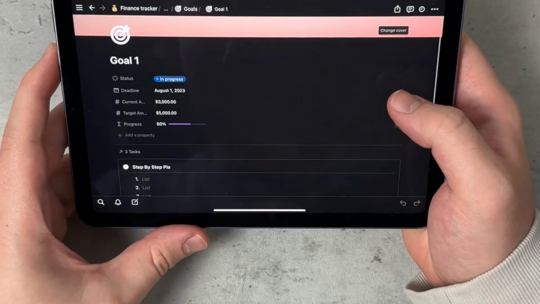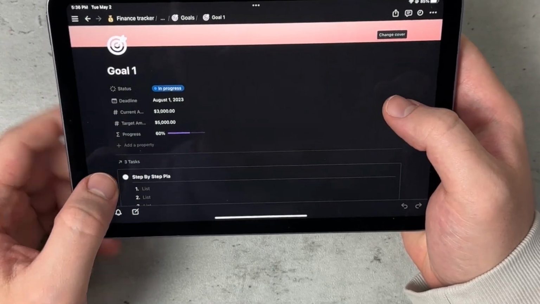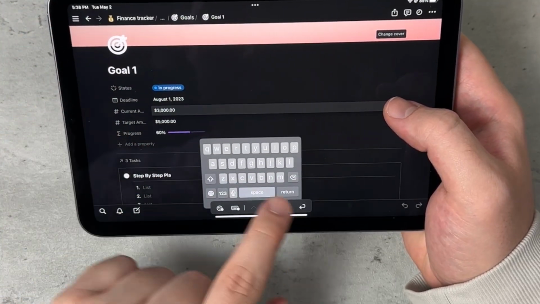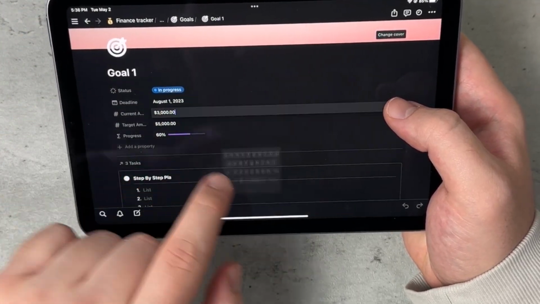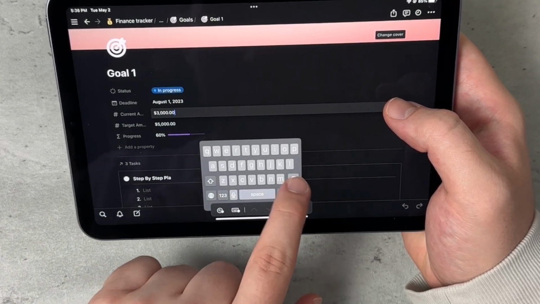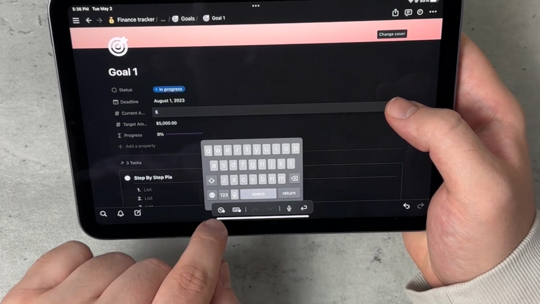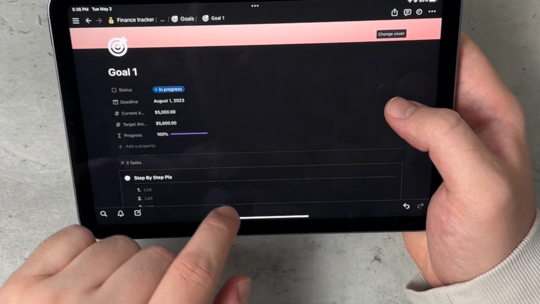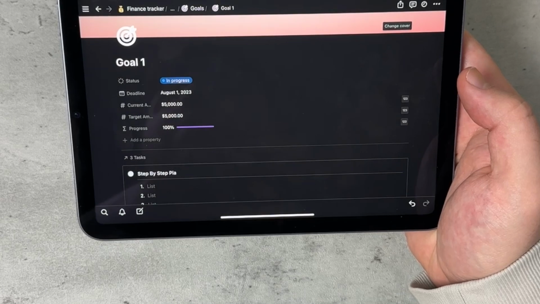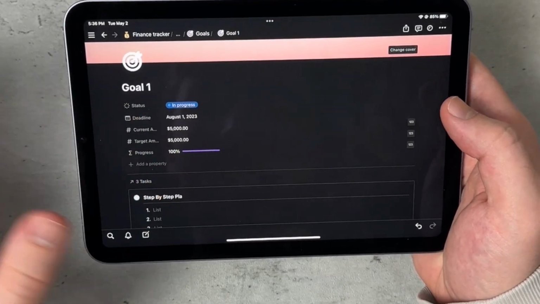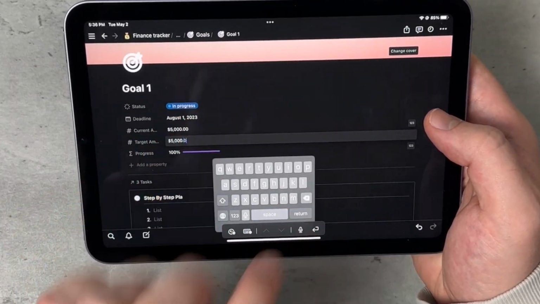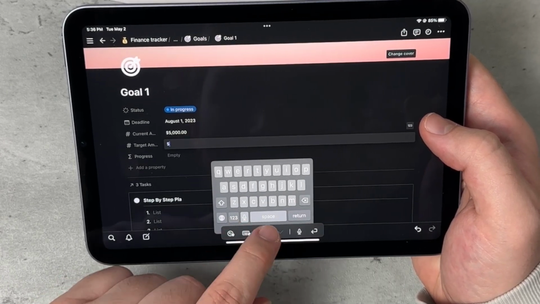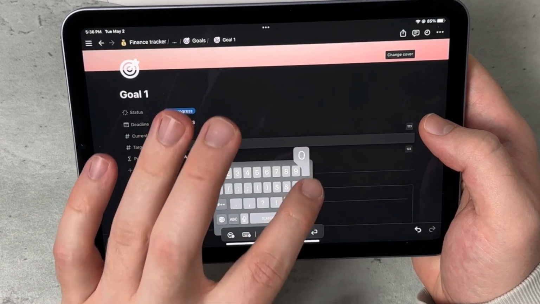So we have a goal in progress right here for August 1st. Let's say my current amount is 5,000, just for example. So let's do 5,000. So right now it'll say I have 100% of progress. I already reached my goal, right? Until August 1st. Well, I'm going to change that goal, and I'm going to make that goal, let's do 10,000.